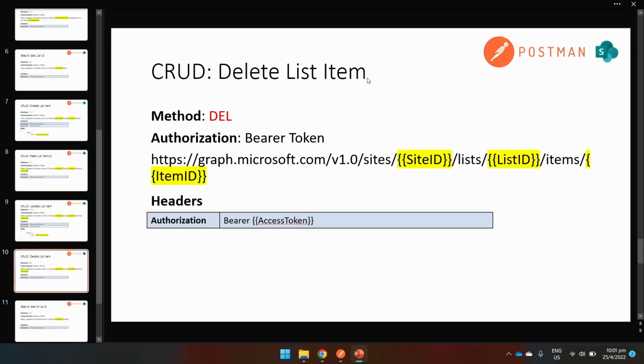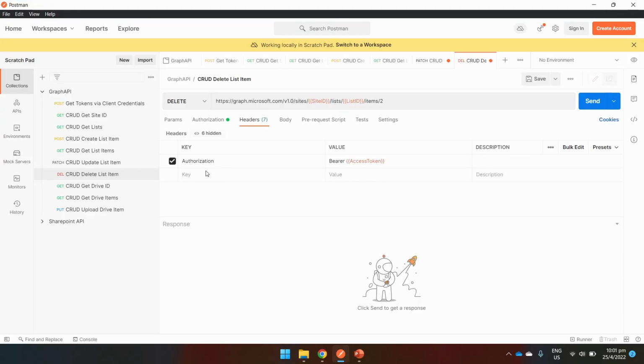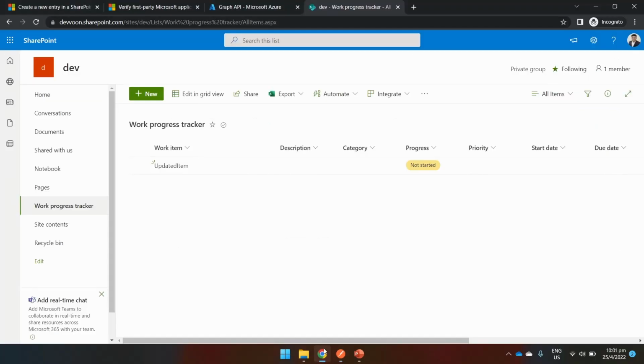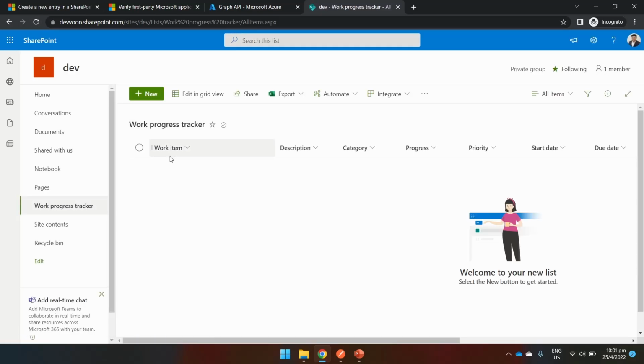Next, D, deleting a list item. We'll use a DELETE method with authorization bearer token. Use the Microsoft Graph API call with /sites/siteid/list/listid/items/your item ID. For headers, authorization with value bearer space our access token variable. Hit send and you get a 204 no content. Let's navigate to SharePoint. Hit refresh and you can see that our updated item has been successfully deleted.